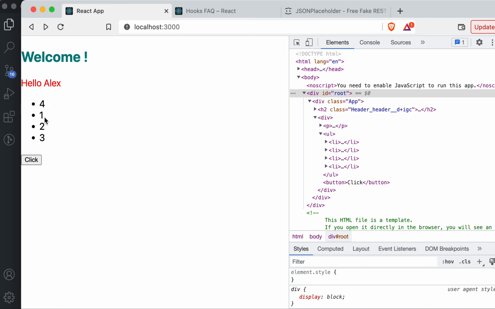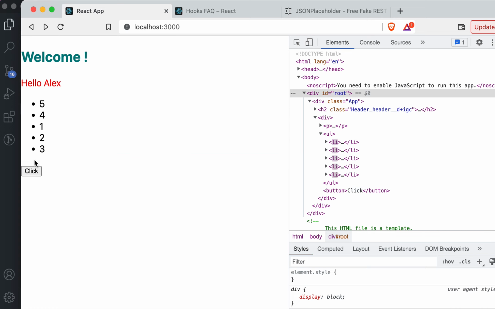Now with index 1, earlier it was 2, but now with index 1 I see it is 1. Earlier with index 2 it was 3, but now with index 2 it is 2. So this is also changing, right? Earlier this thing had index 2, but now it has index 3. So everything is changing, and that's why React cannot optimize, and that's why you can see that everything is changing. And this is where the problem comes.